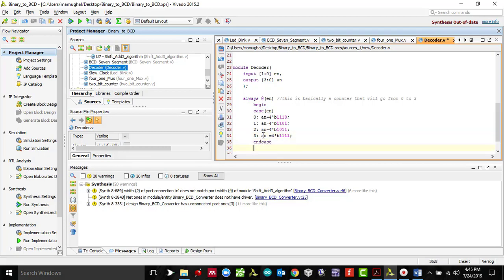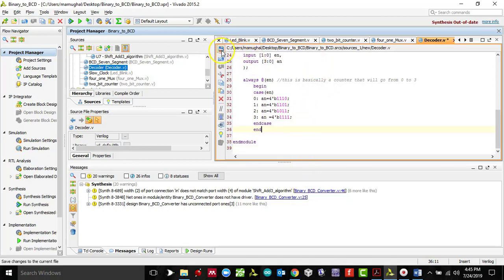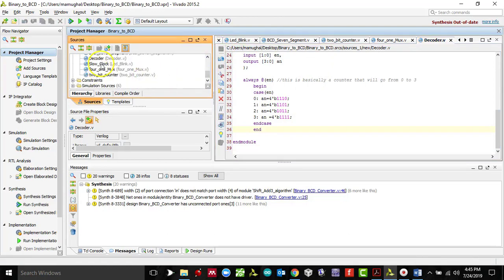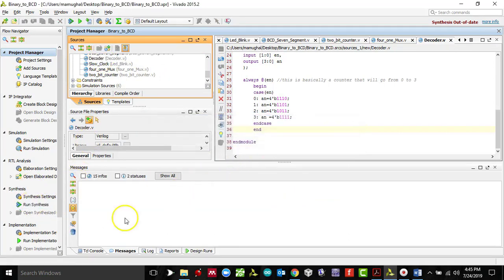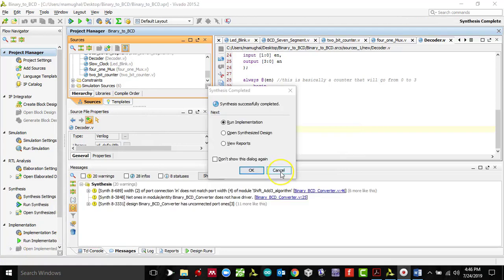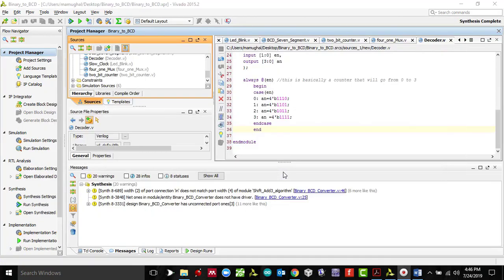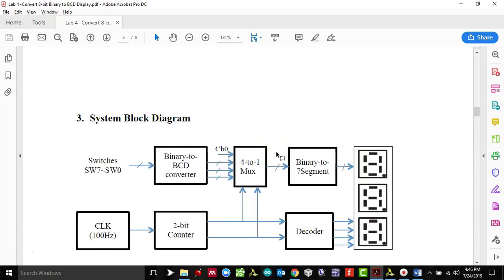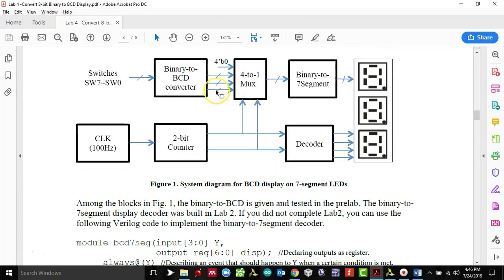And then say end case, and end module is already up there. Let's go ahead and save it. Looks like there is no error, but just to make sure, select the source file, click synthesis, it will take a few seconds. Awesome, so this goes through successfully again. And now let's look at our block diagram here. Everything looks good, everything has been done.